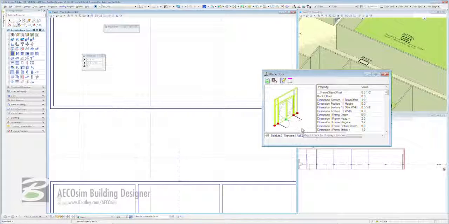Also, we're going to change some of the parameters. To begin with, we're going to change the dimension frame depth. We're going to say match wall, and we're going to change the dimension frame head plus, which is going to change the height of the transom. You can see here I've got a history of a certain amount. Let's change it to 1.2. You can see immediately the preview updates to reflect that. We're actually going to take it back to 2 feet.